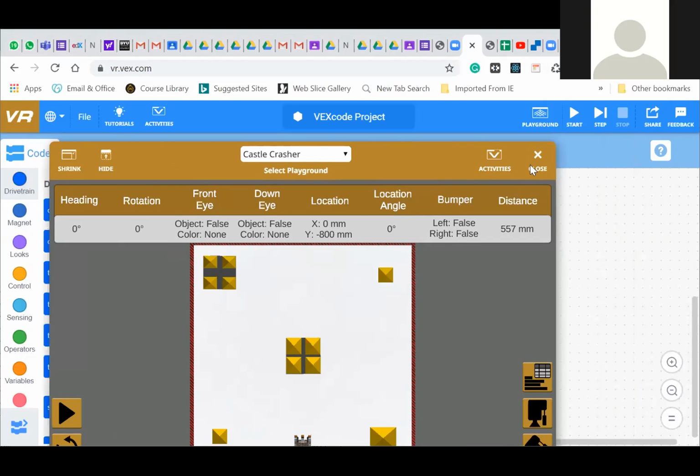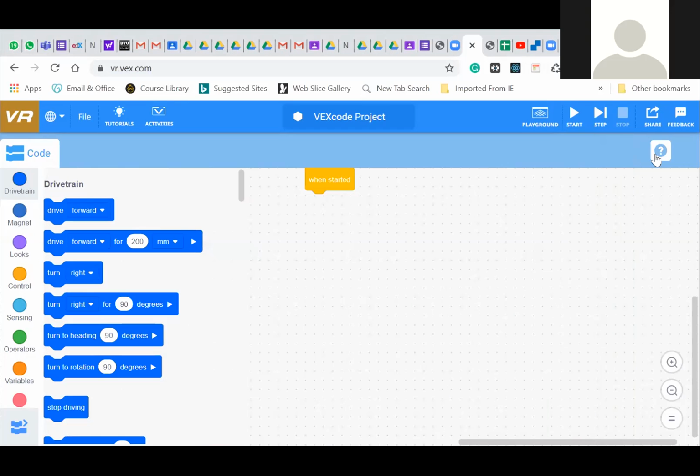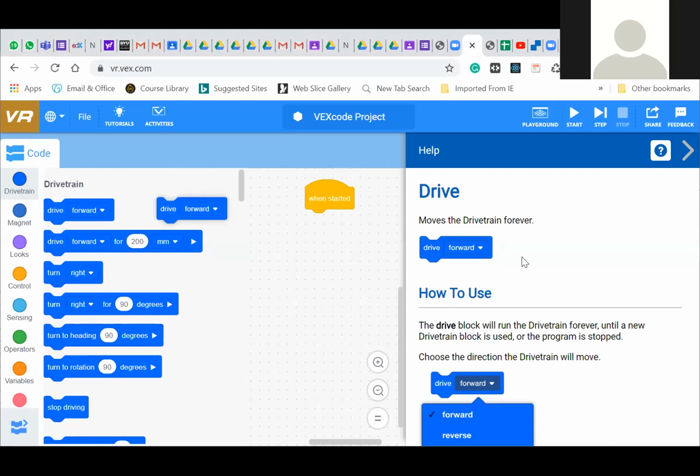Now, if you want to learn about the various commands here, you can come here and click on this. When you click on this command, for example, if I pick this command and bring it here, it can tell you what it's used for. The drive block moves the drivetrain forward. How to use it? The drive block will run the drivetrain forever until a new drivetrain block is used or the program is stopped. Choose the direction the drivetrain will move. These are the commands we'll be using. These are our block codes.